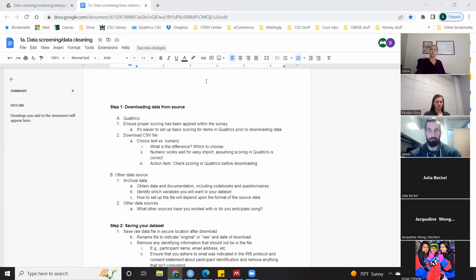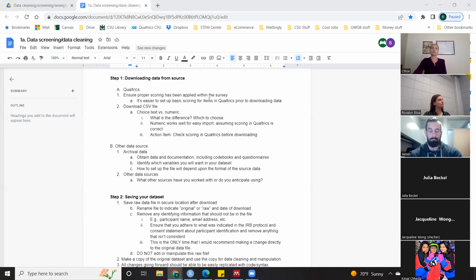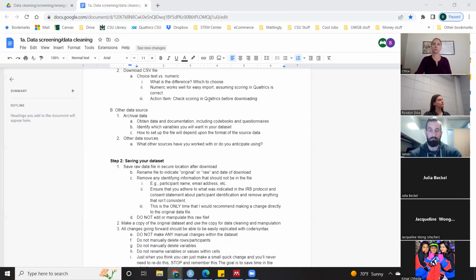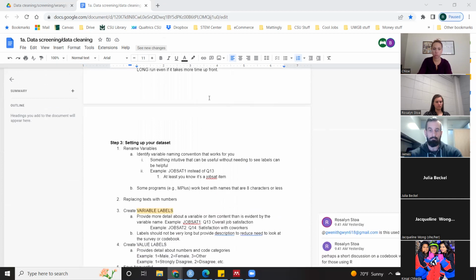Let me go back to our objective. I'm just giving an overview of the steps, and then we'll come back and dive deeper. So one is downloading and acquiring your data and things to know or be aware of. The next thing is saving your data set and going over some very detailed logistics as well as some ethical issues regarding saving your data.